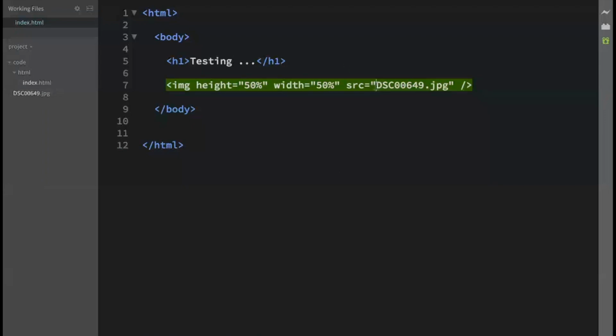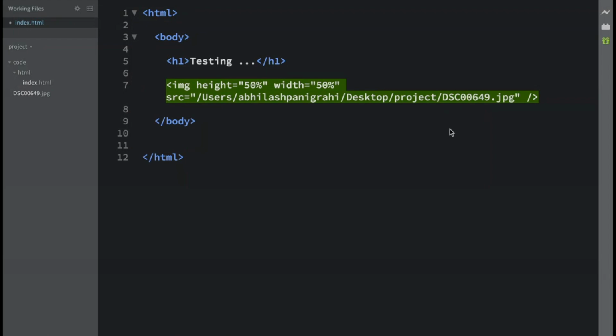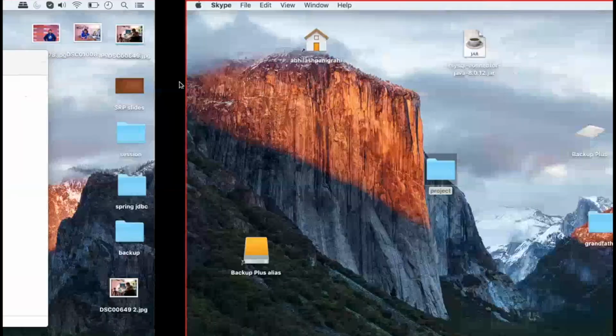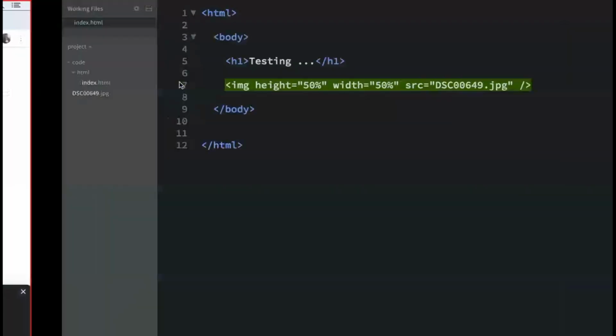And here inside the source, I'll be pasting the complete path, right? Then it will work. If I don't paste the complete path, then what will happen? It will not load. See, Command S. Let me go to Google Chrome. Command S. Okay. If I do refresh, it is not loading. Correct? It's not loading.